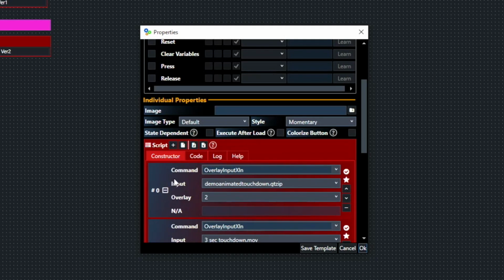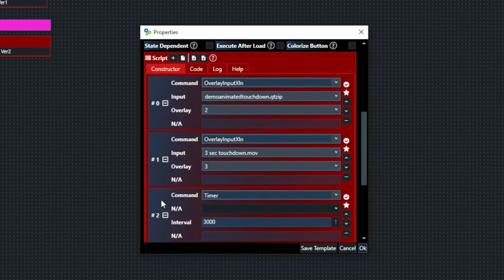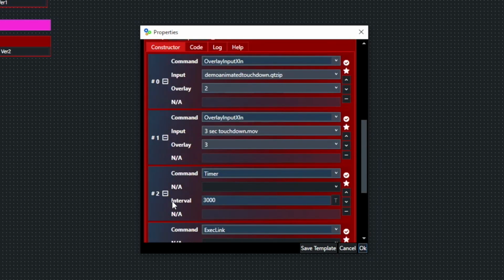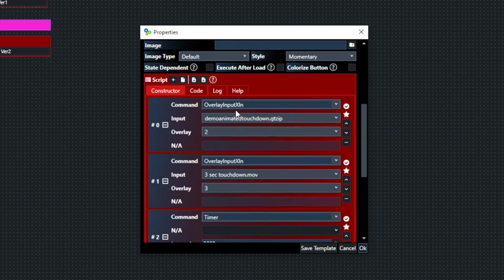And the first script box that came in is number 0, then number 1, number 2, number 3, and number 4. So let's look and see what happens. The first thing that we're doing is we're overlaying input X in. And the input that we're using is the graphic that I just showed you that we created in GT Title Designer.